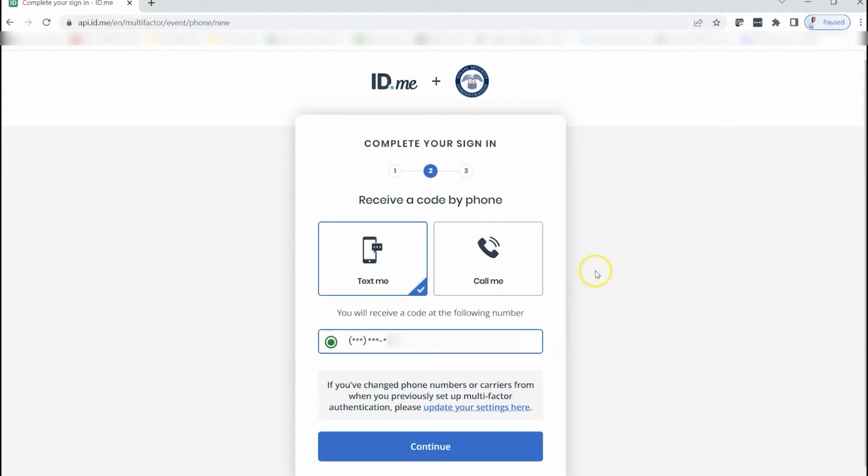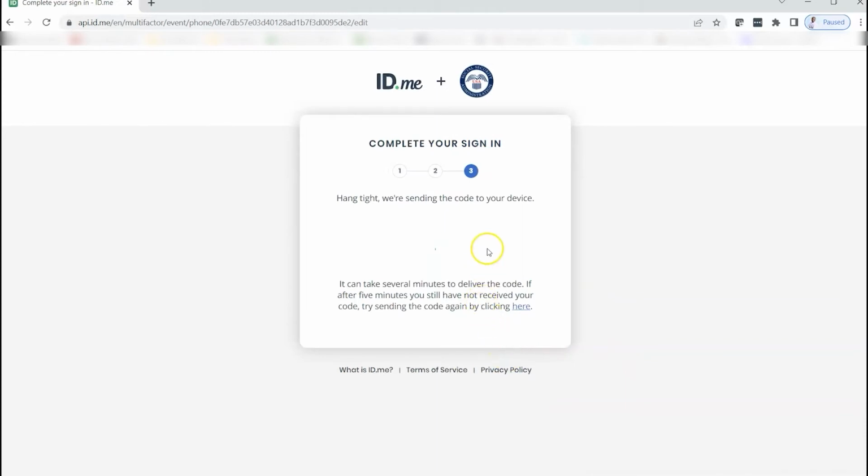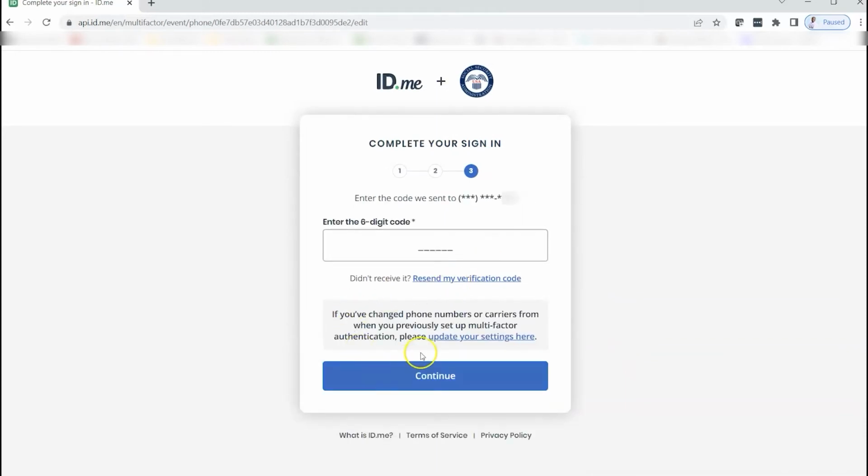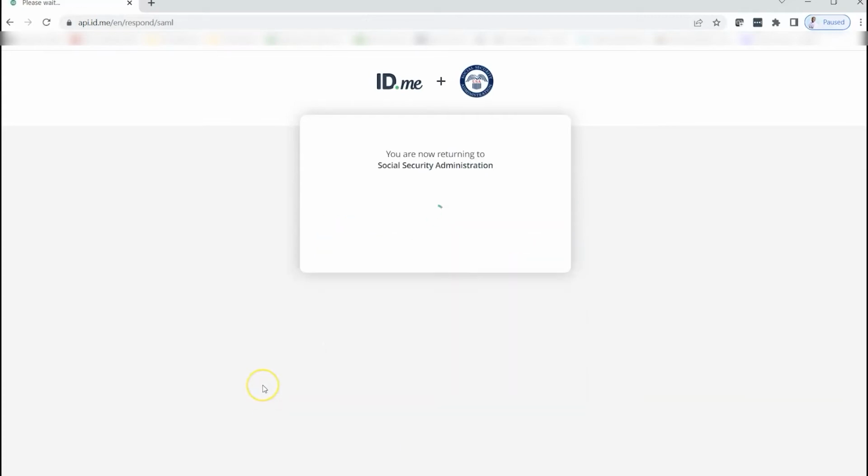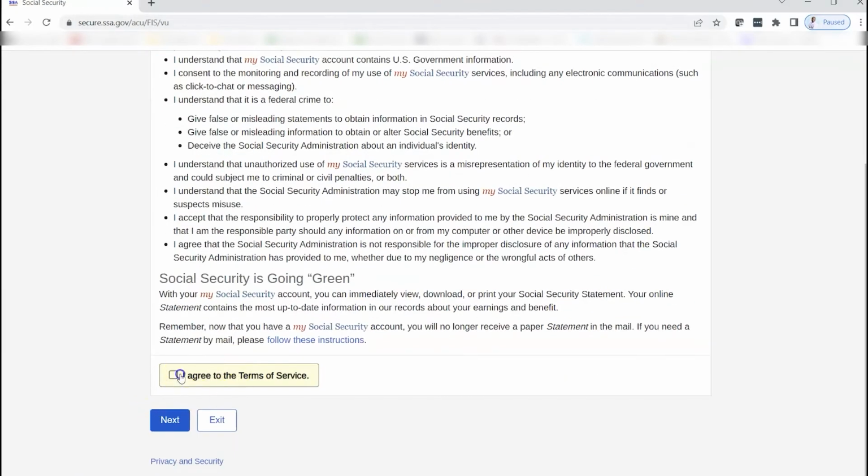Even if it's not a Social Security account and someone activates a code using your phone and calls you to give them that code, please do not give anyone any code. So in this method, we're going to do text me. Okay, so here it's going to text the 6-digit code, and then I'm going to type it in. So you're going to accept the terms and conditions.